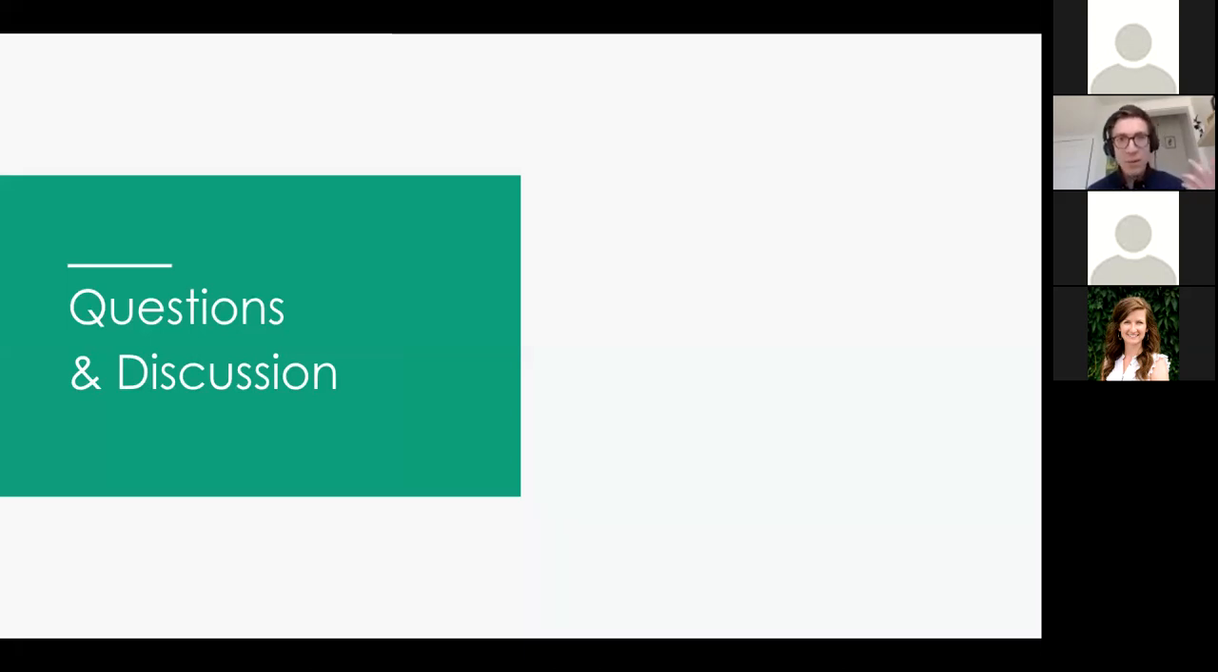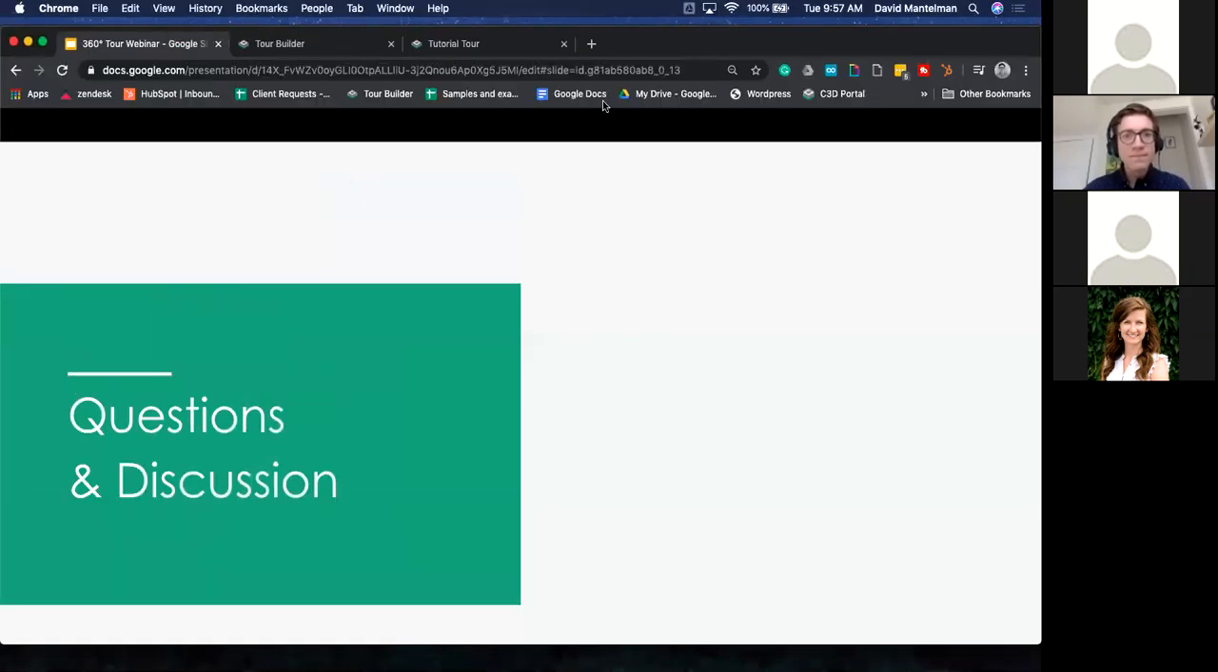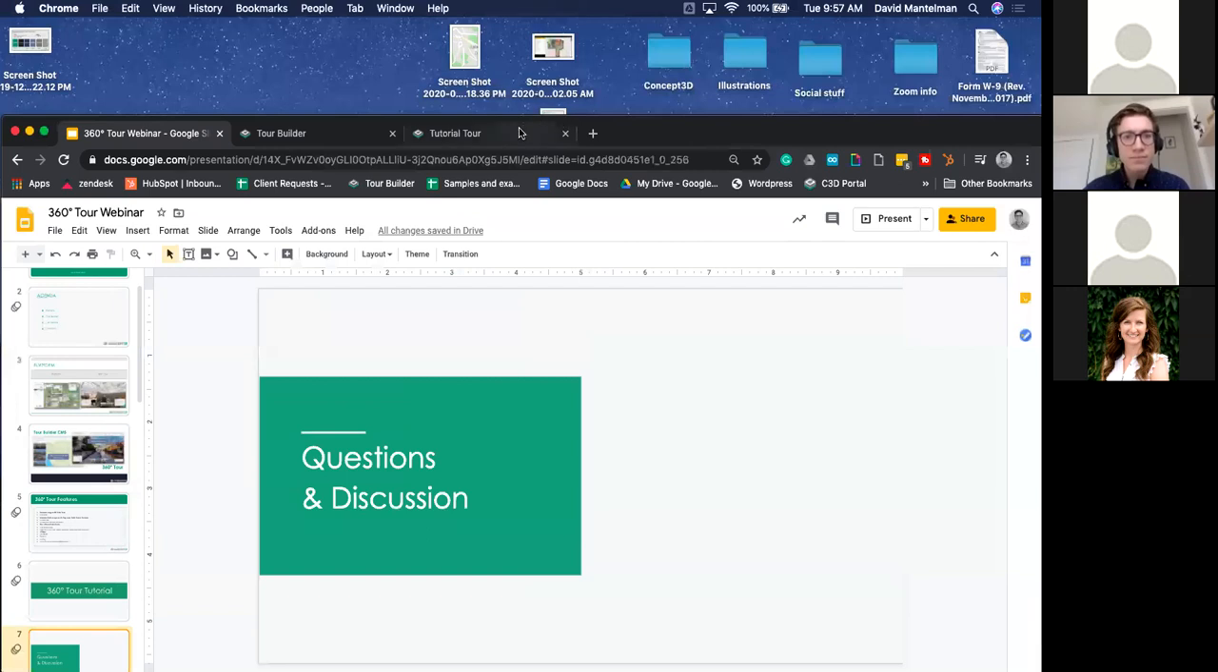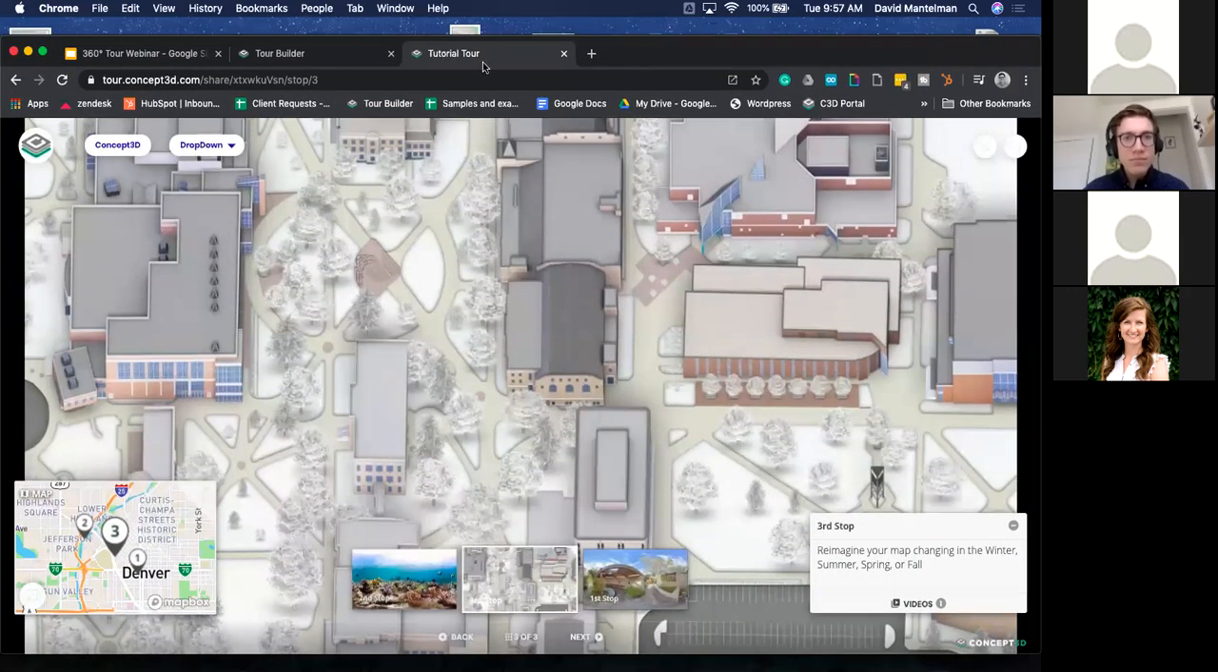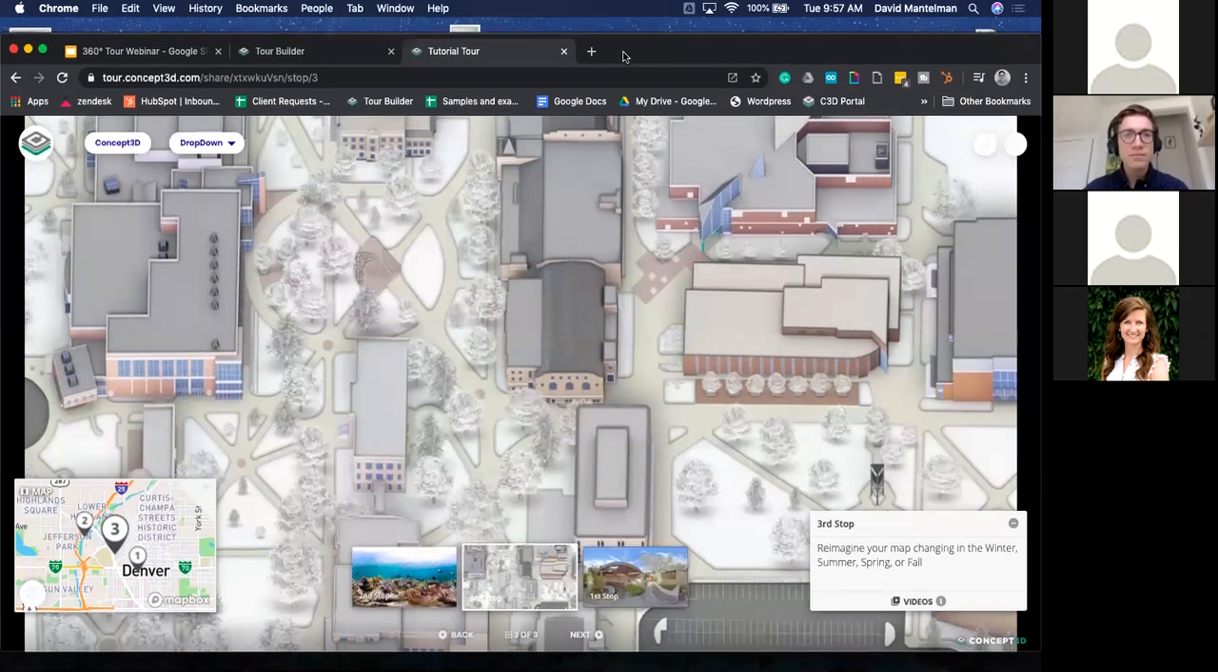Oh, cool, guys. We got a couple more minutes. It looks like we do have some questions in the chat. Sam asked, where does the favicon show up in the browser? David, if you have the tour still on your screen, the favicon will show in his browser tab, that tutorial tour. That is where your little favicon will show. Right now it's a Concept 3D icon, but you can customize that icon there.